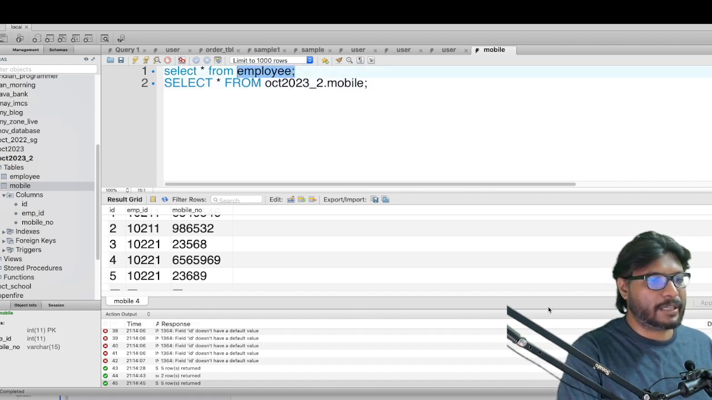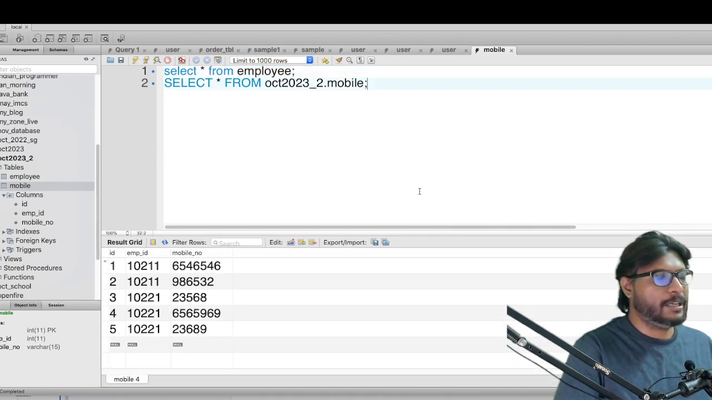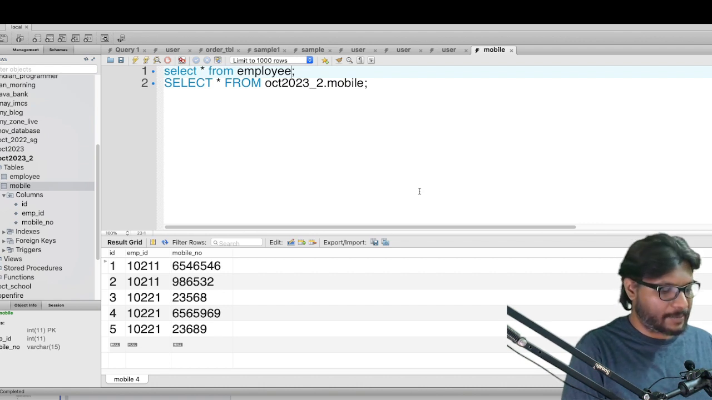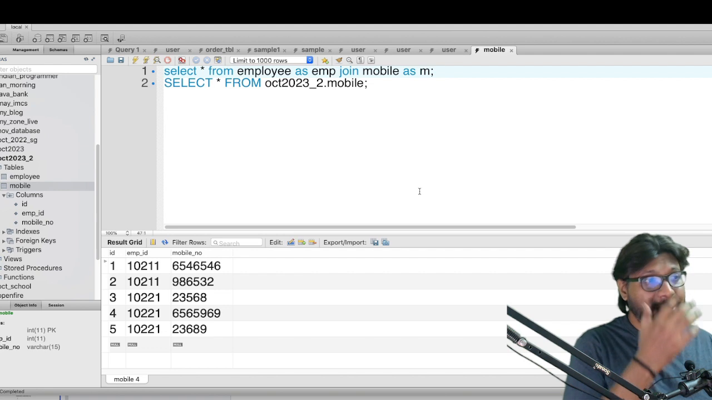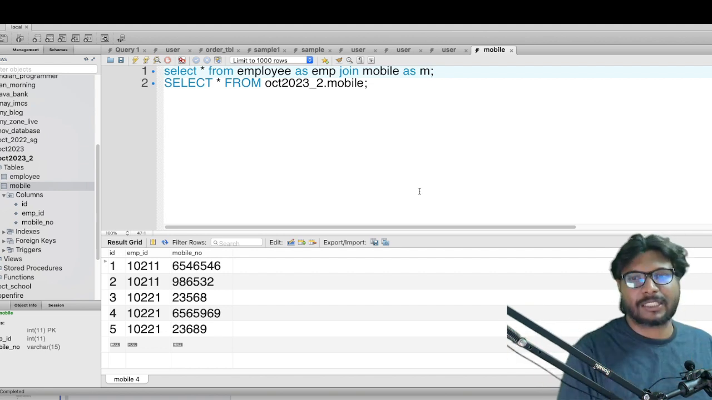Now I want to join the tables. So how can we do it? In order to do it, select star from employee. I can use an alias name here which is called emp, join mobile as m. You can use mob or something, because instead of writing the whole table name, we can use an easy name as a representation. Okay, see, this is a representation name for the appropriate table name.